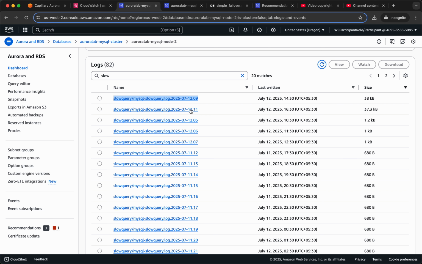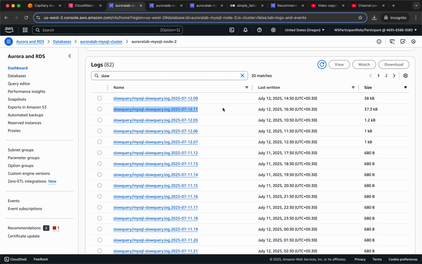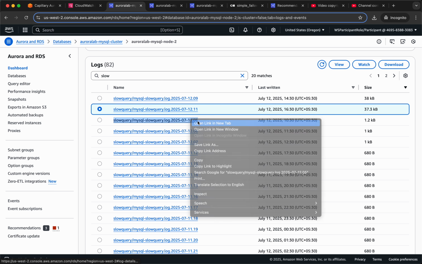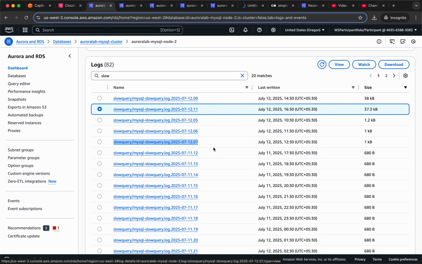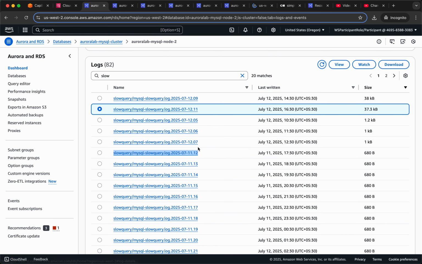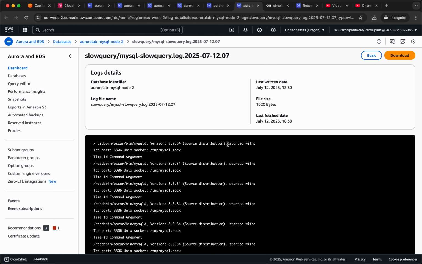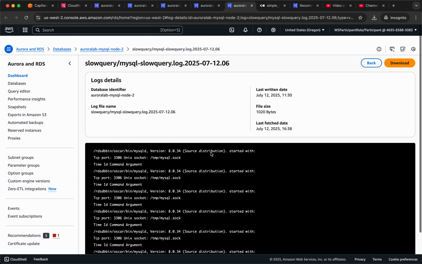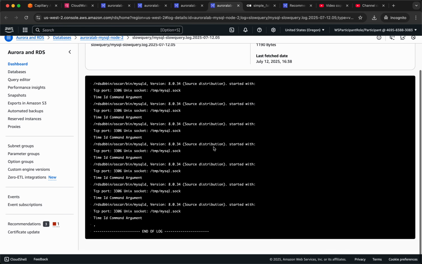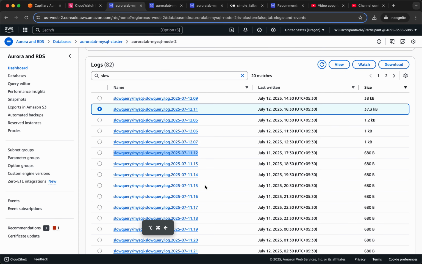Okay, that's a lot of data. This is also a lot of data. 1 KB is also a lot of data. 680 bytes is not much, I think. Yeah, it's not much. This is also not much. This is a lot, yes. This is also a lot.